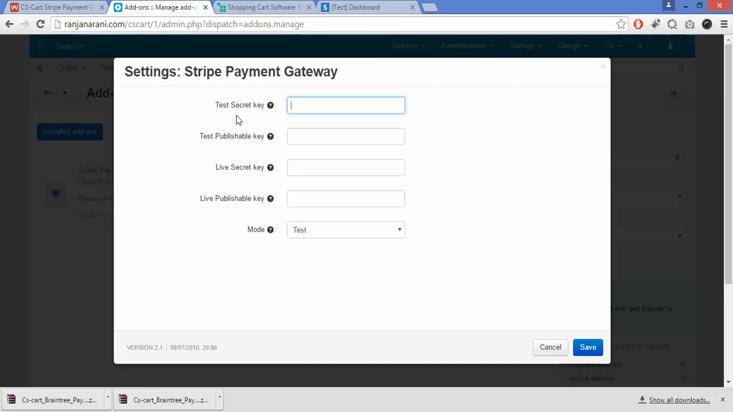Here you can view you need to enter test secret key, test publishable key, live secret key and live publishable key. To enable and avail the functionality of Stripe Payment Gateway, you need to enter these credentials which you will be getting from Stripe sign up. Let me show you how you can get these secret keys.